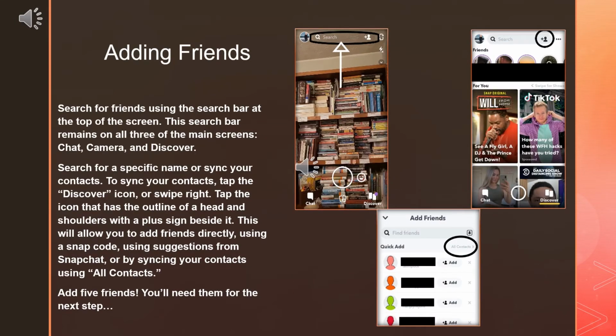Adding friends. Search for friends using the search bar at the top of the screen. This search bar remains on all 3 of the main screens, Chat, Camera, and Discover. Search for a specific name or sync your contacts. To sync your contacts, tap the Discover icon or swipe right. Tap the icon that has the outline of a head and shoulders with a plus sign beside it. This will allow you to add friends directly using a snap code, using suggestions from Snapchat, or by syncing your contacts using all contacts. Add 5 friends. You'll need them for the next step.